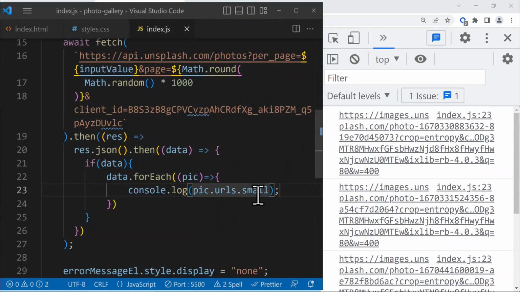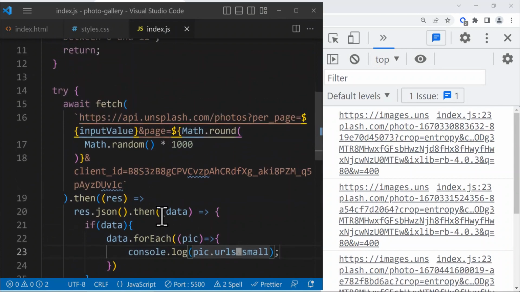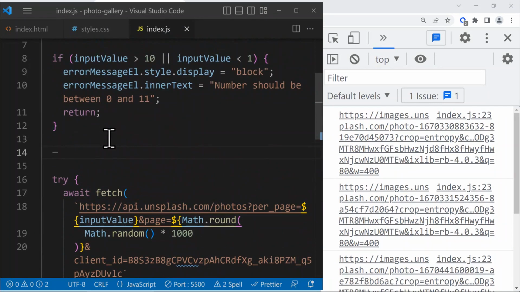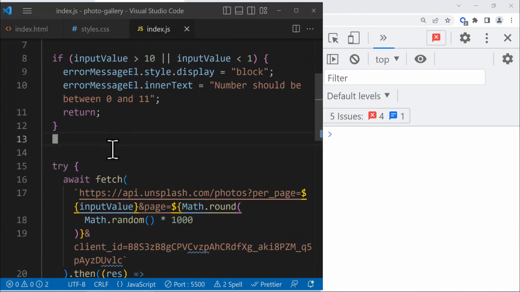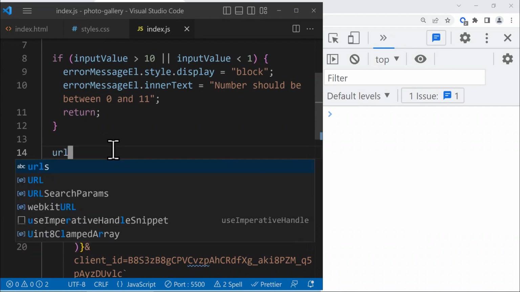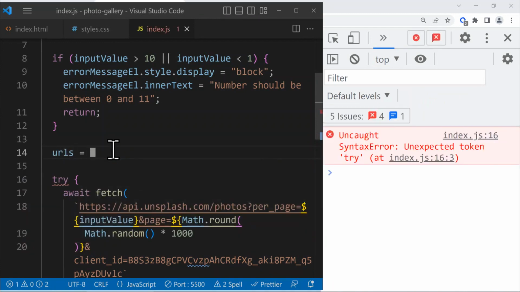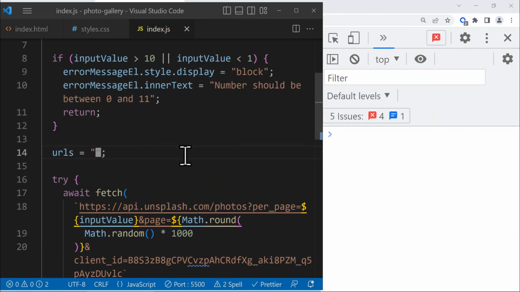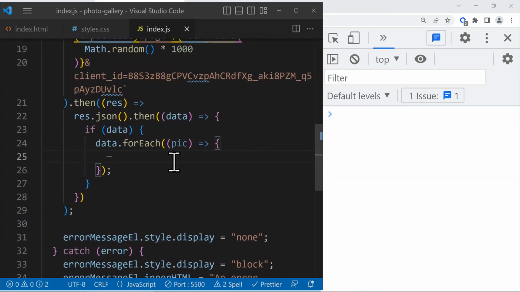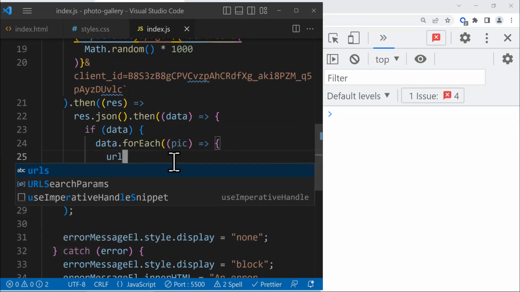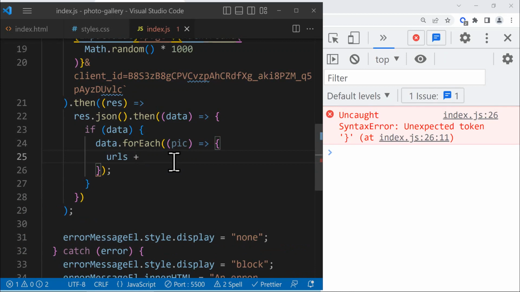So we can create the image tag here. And we can put the image tags, the URLs here. So we create a constant. We can create the constant here at the top. We just call it URLs. And this is going to be first an empty string, because we want it to be empty. And then for each loop, we want to add it to that URLs. So we just say URLs, whatever it is, I want to add this one to it. So we just say plus equal.